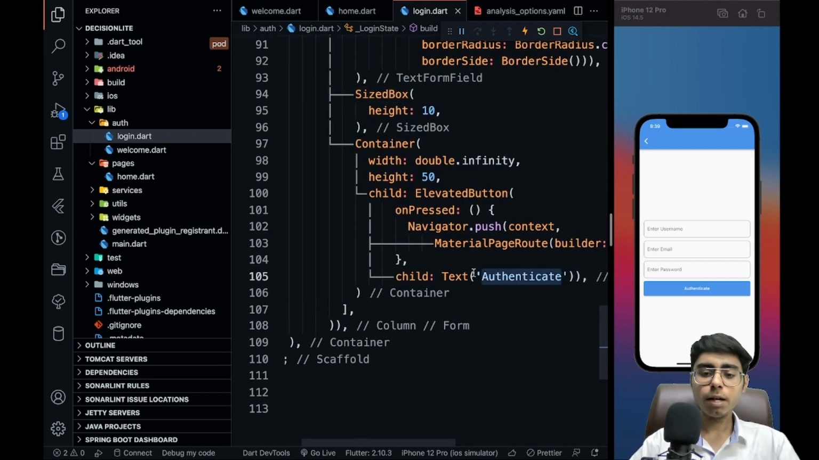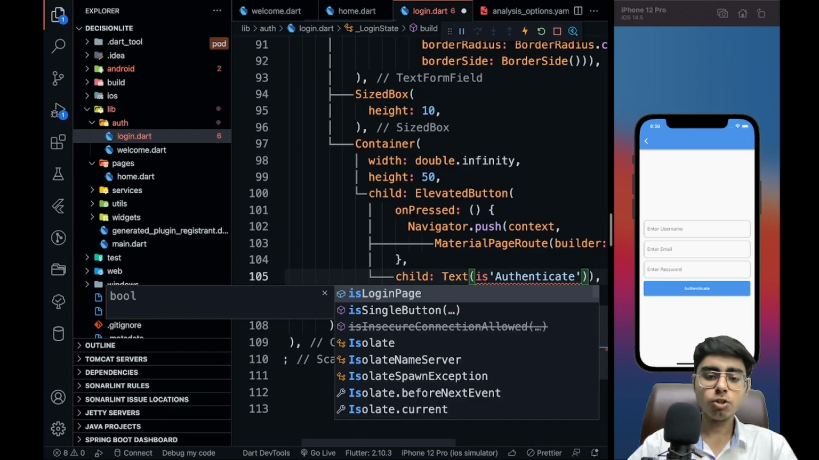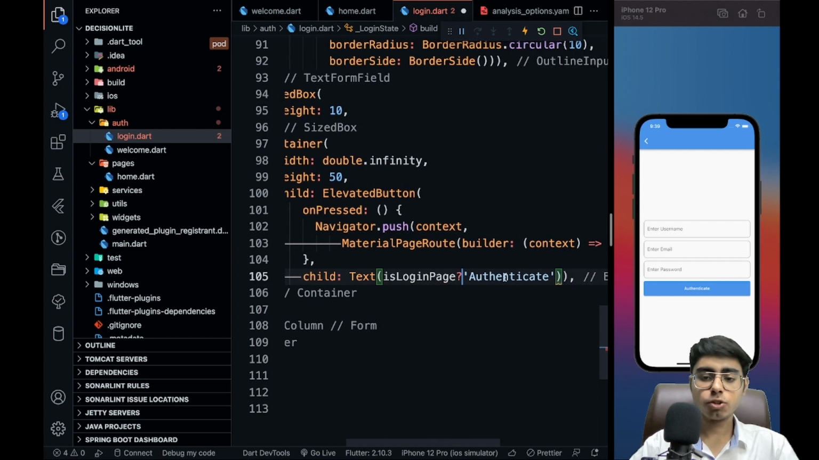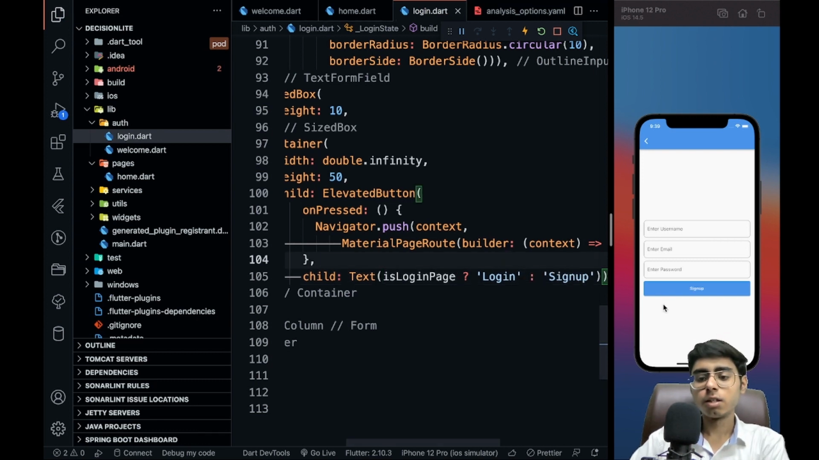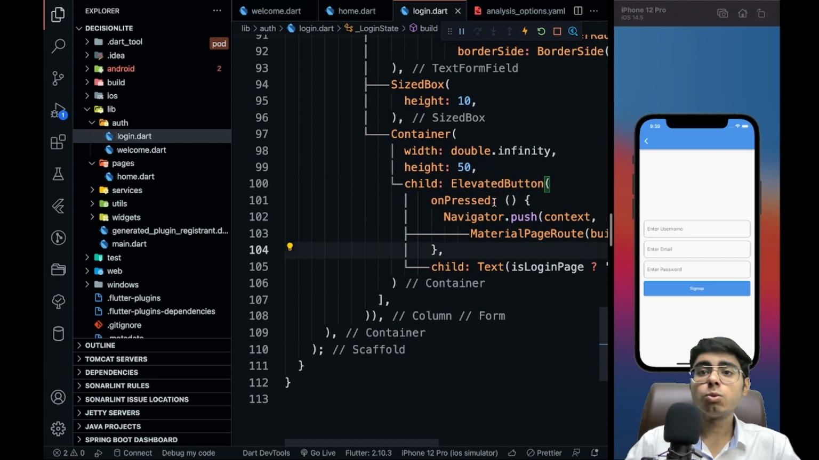So if my text, so if is login page is true, then show login, otherwise show sign up. Simple, right? So now it is showing sign up. This is good. And now I need to also write some functions.